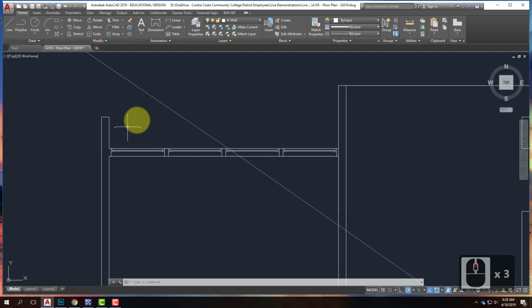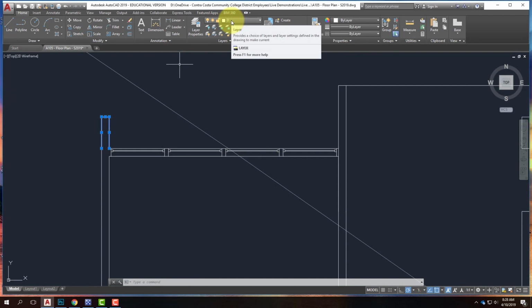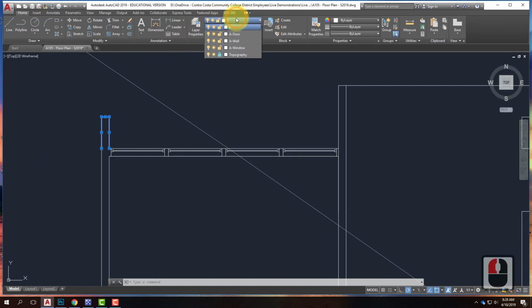If I were to select a wall, so let's say I select this piece of a wall, if we look up at the layers part of the home ribbon, you can see that it's currently on layer 0. So I want to change it from layer 0 to the wall layer. And in order to do that, I need to select it and then come up to the layers. And from this drop-down menu, I'll switch to A wall. Now these objects are on the A wall layer.